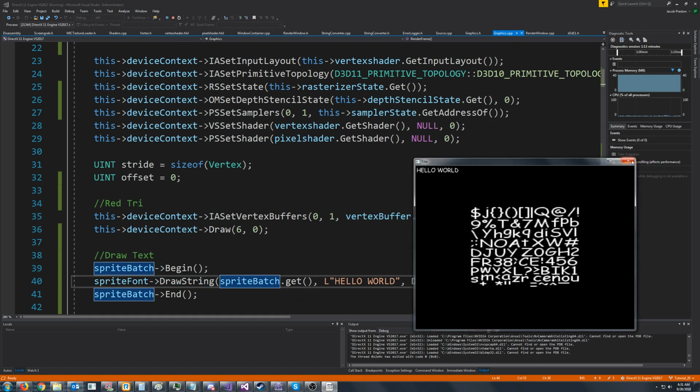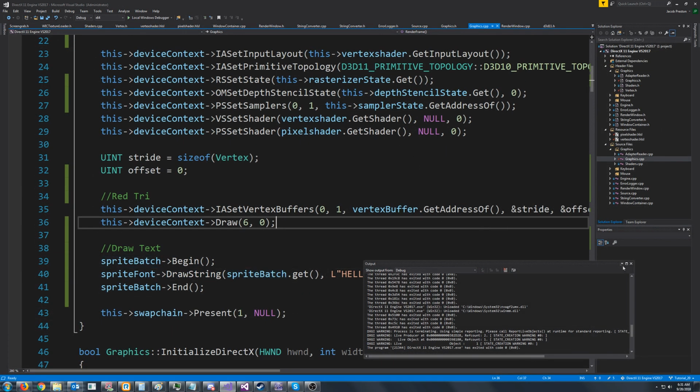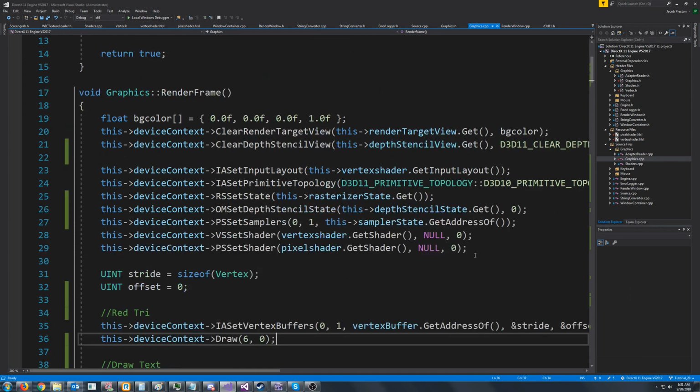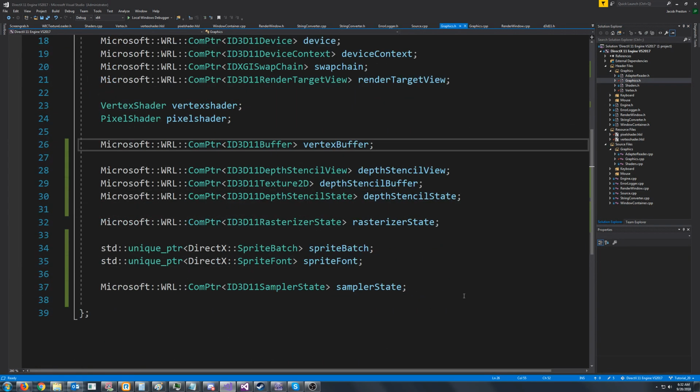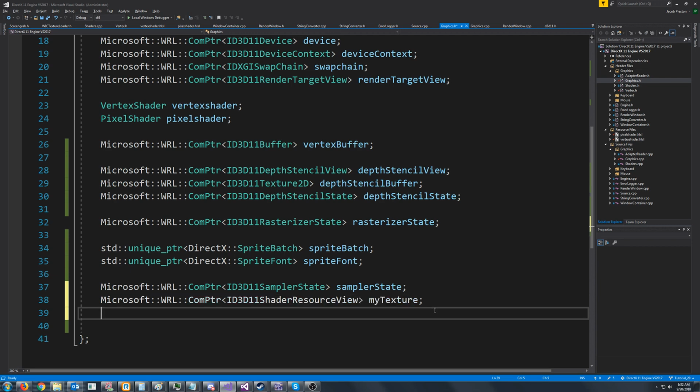So what do we have to do now? Well, we have to create an object to store our texture, and we have to load in a texture. So in our graphics header, let's create an object to store our texture. We are going to create a comp pointer to an ID3D11 shader resource view called my texture.